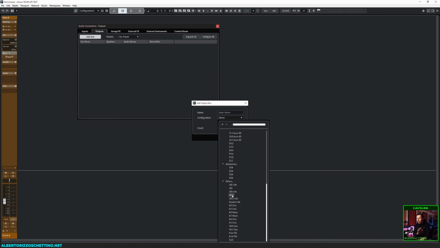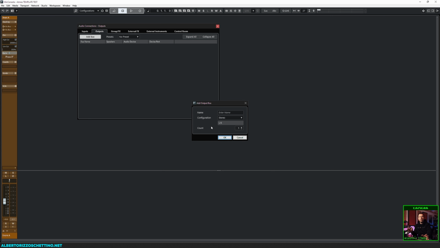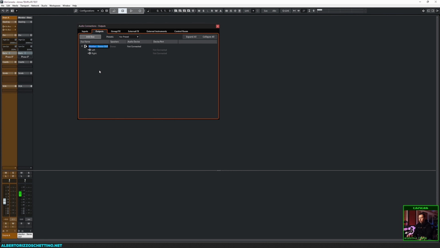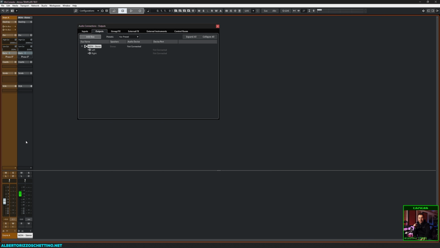We can choose tons of formats, including the Atmos that we're going to use, but we're not going to do that. We're going to go stereo, because our headphones are stereo, the speakers are stereo, and we're going to call it monitor out or monitor stereo. I can't type today. Stereo out. Okay? You can call it whatever you want. You could call it mon stereo. Okay? Monitoring stereo.